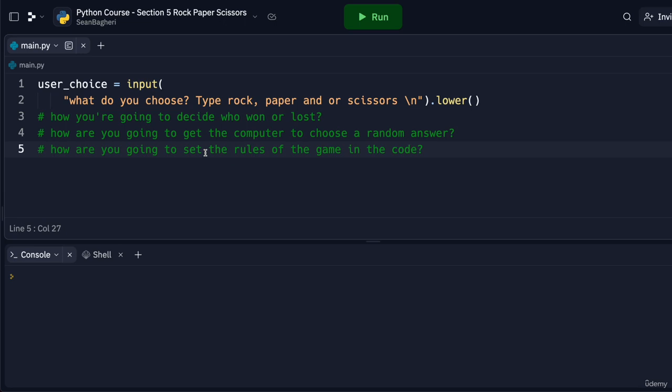Because first of all, if you use whatever we've learned so far in this section, you're going to be using lists, right? You're going to be using the random function. That's very important. And also you're going to be using if and else statements, which is something we learned in the previous sections. First of all, you need to figure out how you're going to decide who won or lost. How are you going to get the computer to choose a random answer? How are you going to set the rules of the game in the code? All this stuff, you've got to figure it out.